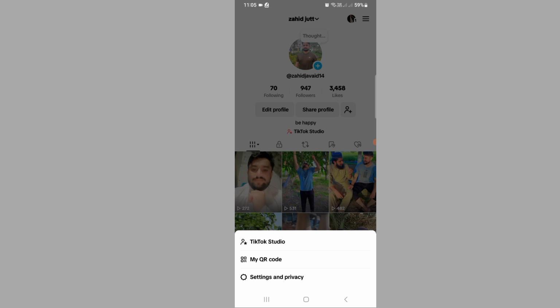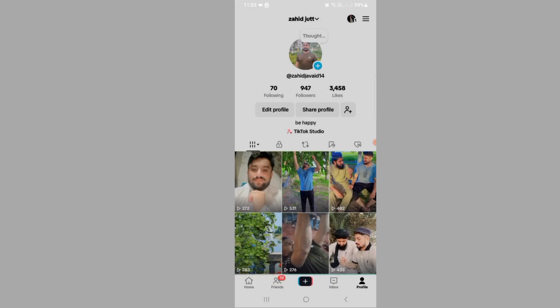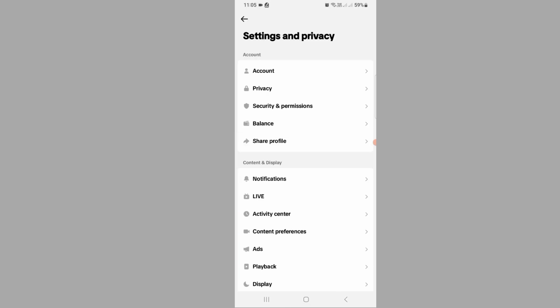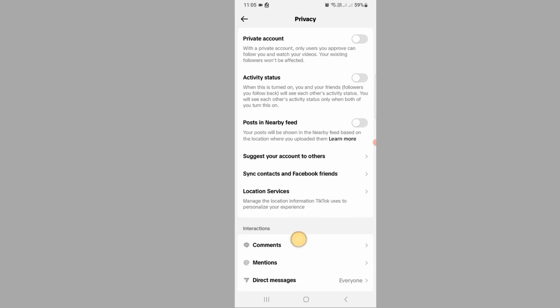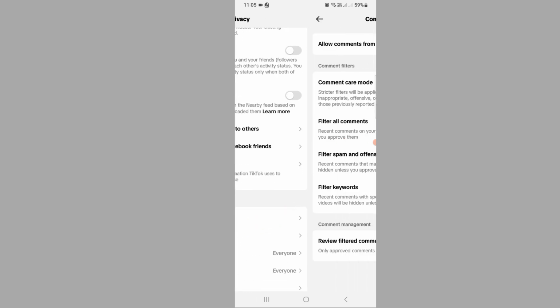After this, you can see Settings and privacy. Click on Settings and privacy, and then click on Privacy. When you click on Privacy, you can see the option of Comments. Just click on Comments.